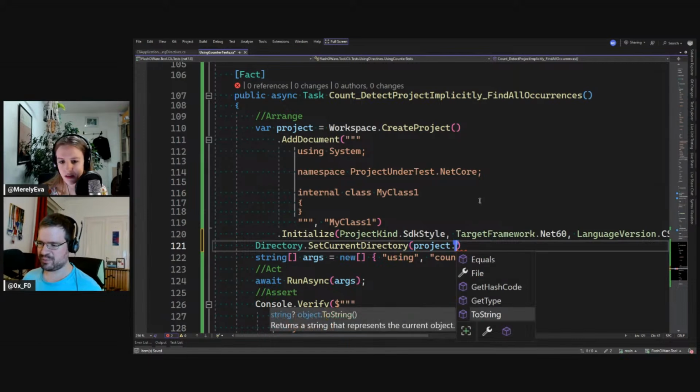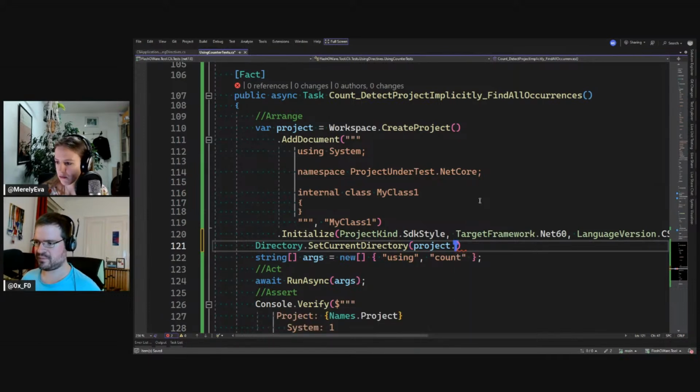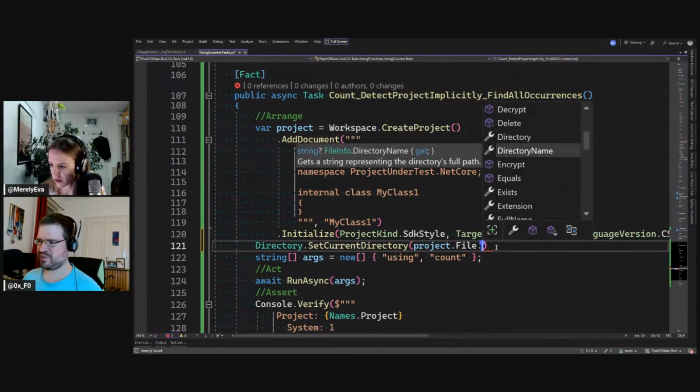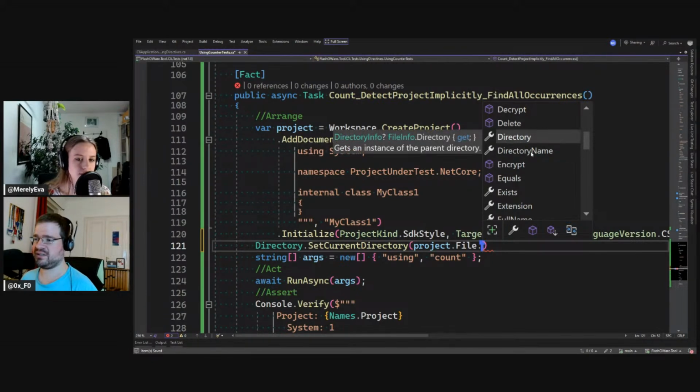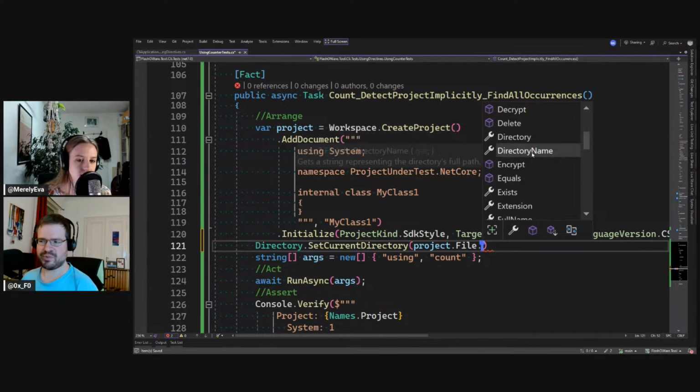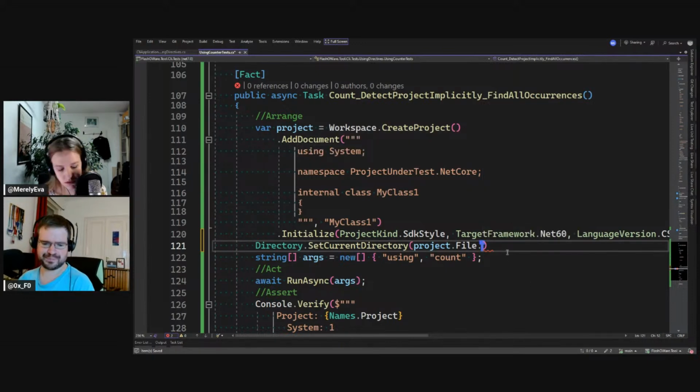So this should be the file property. And the file property now is a FileInfo. I think that has a directory. Okay, it has a directory and a directory name, where directory name gets a string representing the directory's full path. And the other one is a DirectoryInfo. So directory name sounds promising. Let's do it.